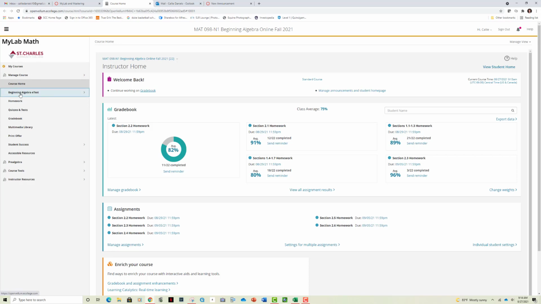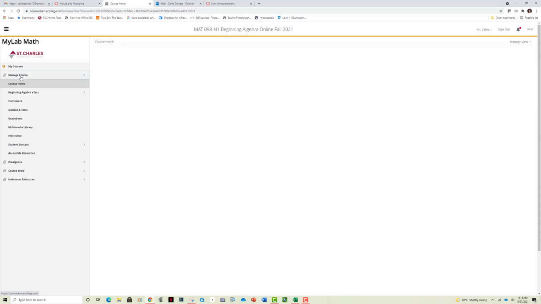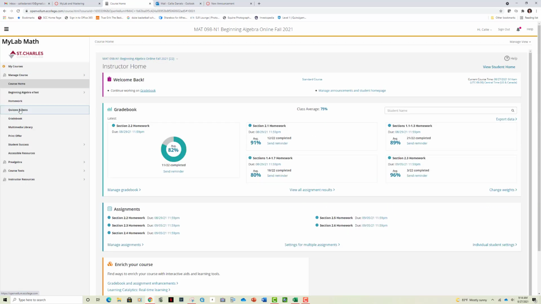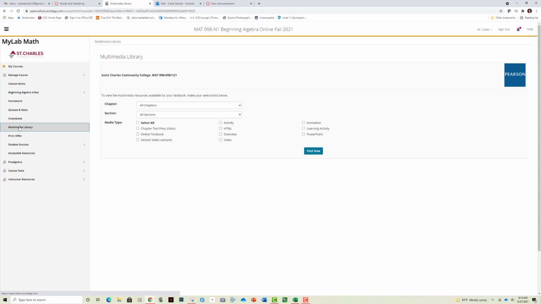So you can see your beginning algebra, e-text, and you can open any of the chapters. You can access your homework, quizzes, and tests. You do have a grade book within MyLab Math, and all of your grades will be synced over into Canvas, not exactly as you do them, but within about 15 to 30 minutes you should see grades go over into Canvas. You've got a multimedia library, which is really cool within MyLab Math. I challenge you to watch some section lecture videos or PowerPoint presentations if you need some additional help.